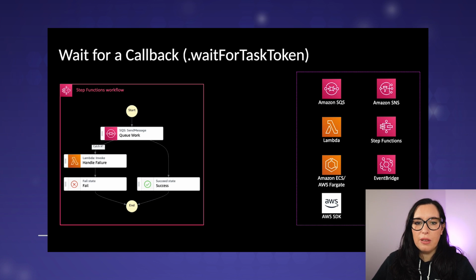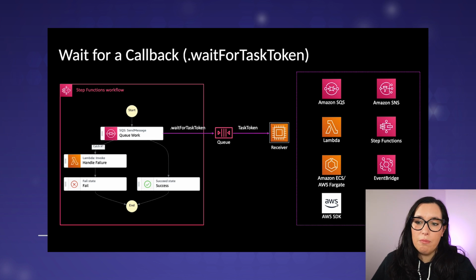So let's see the example. Here we have a workflow that puts a message into a queue to start some work, maybe talking to some legacy service or something like that. In the case that this task succeeds, the workflow completes, everything is good. In the case that the task fails, a function will be invoked, the error will be handled, and then the workflow will fail. So now we are putting a message in a queue with this wait for task token. The task token is generated and stored somehow, somewhere.